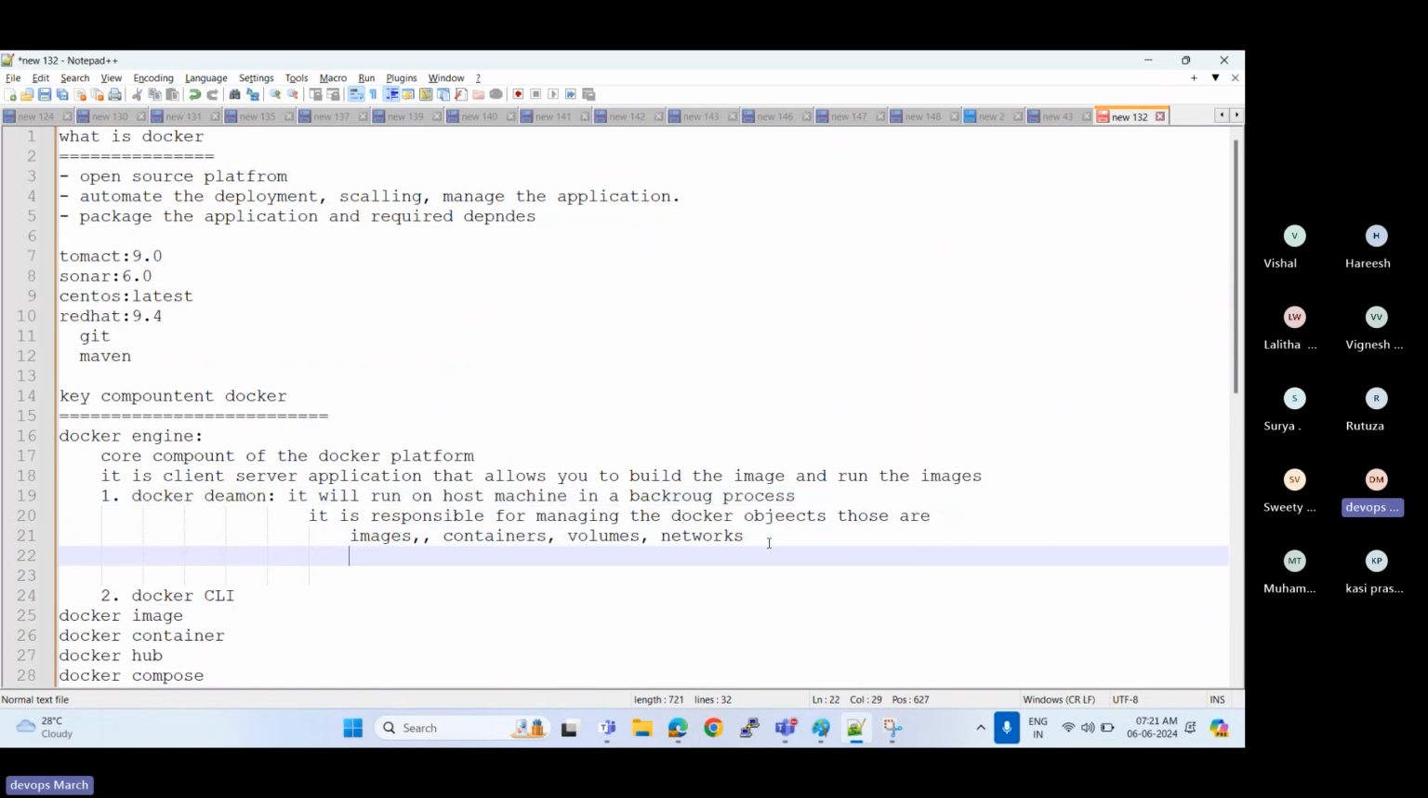And also it handles Docker API requests like Docker pull.